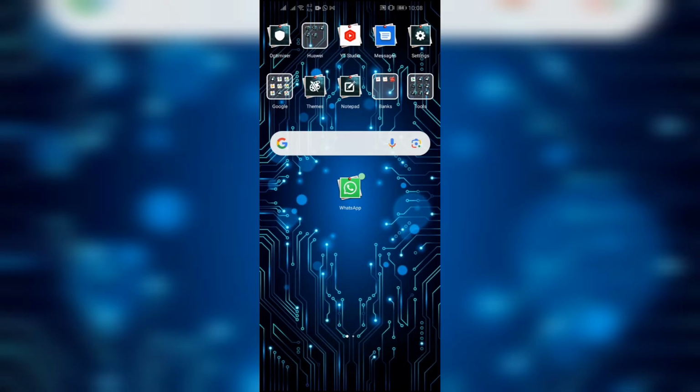In this video, I'll be showing you how you can disable end-to-end encryption in WhatsApp. So without any further ado, let's dive right into this exciting video.